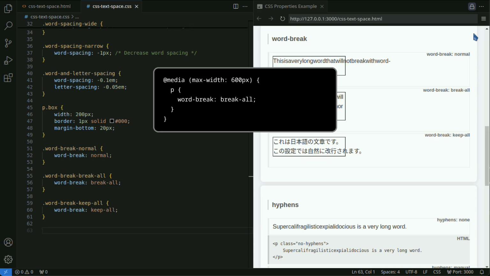On mobile devices, screen width is limited, which can cause text including URLs or long words to exceed the screen width. In such cases, applying word break all allows line breaks at character level to fit screen width, improving readability.